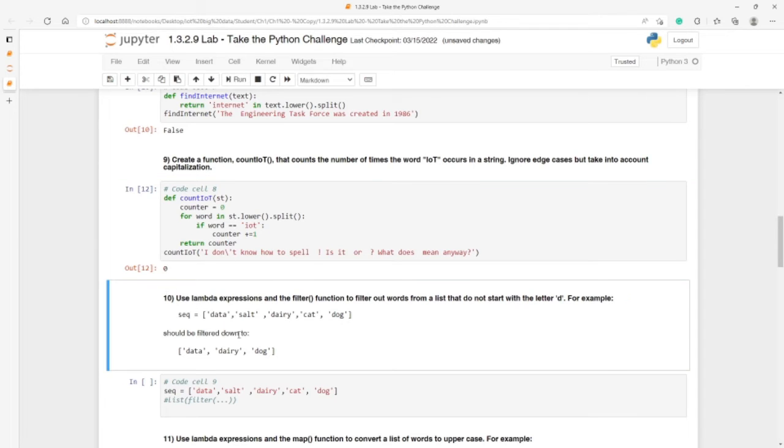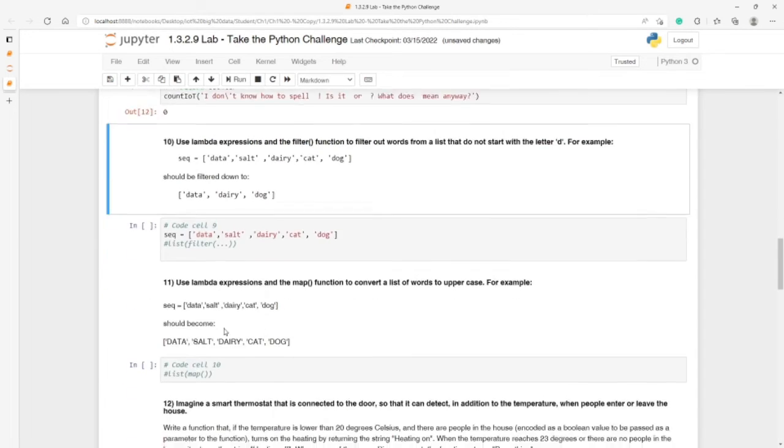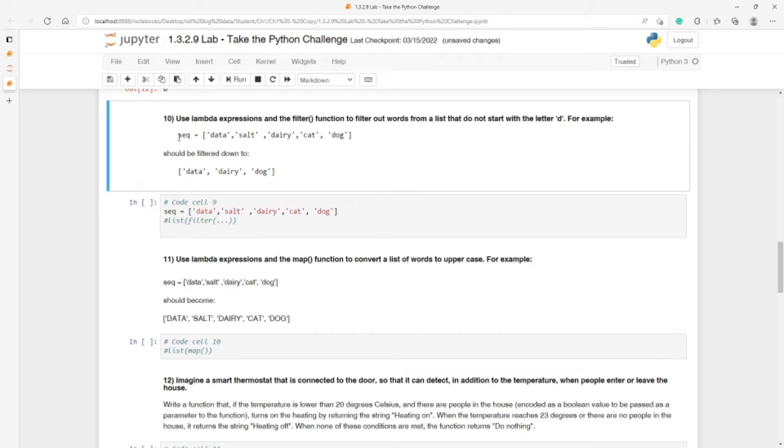Alright, it's working fine. Let's move to question number 10, which is about using lambda expressions and the filter function to filter out words from a list that do not start with the letter D. For example, here we have data, salt, diary, cat, dog, so we should have the output data, diary, and dog.